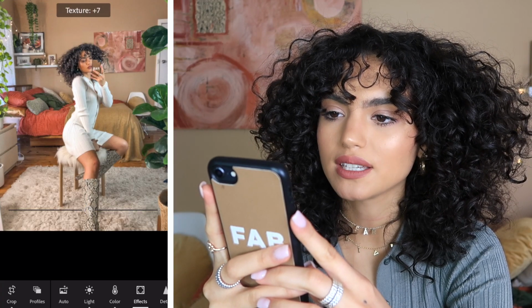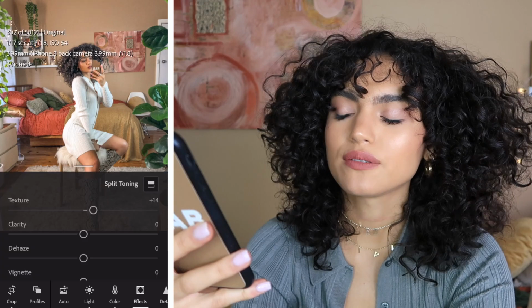Something else I forgot to show you is that I always go to effects and then I lift the texture up. Makes everything pop more. That ranges from like 10 to 20 depending how much texture I want in the photo.